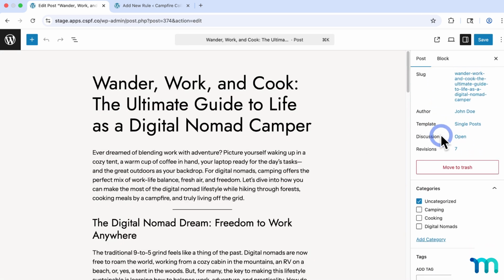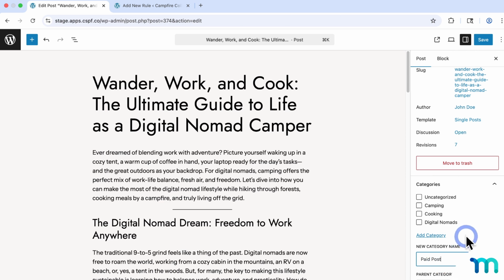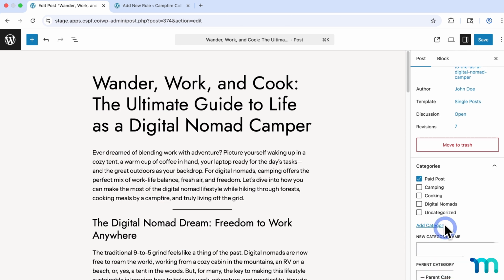And here on the right, you see these sections for categories and tags. So here I can apply an existing tag or category that I already have on my website, or create a new one. So right here, I'll create a new category called Paid Post and apply it right here. So it created this category and applied it to this blog post. So now I'll just save the post itself.